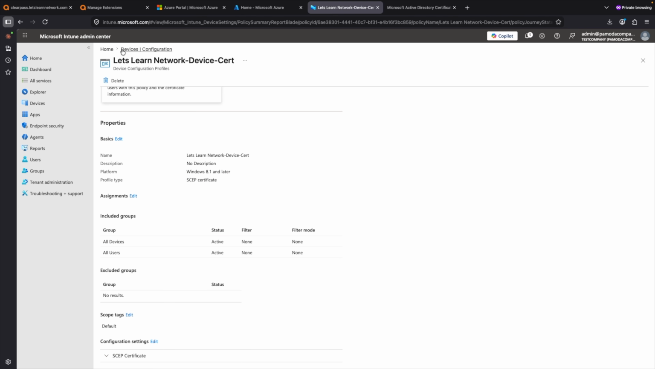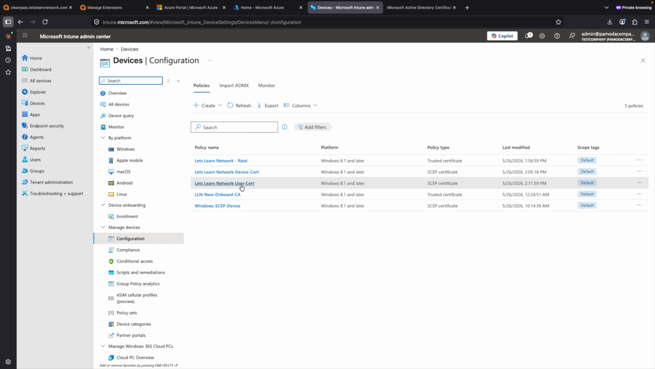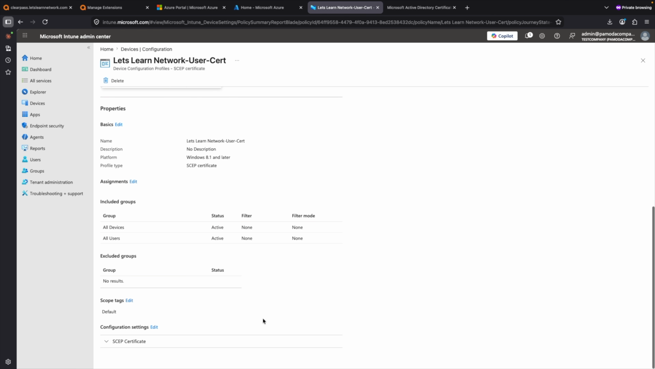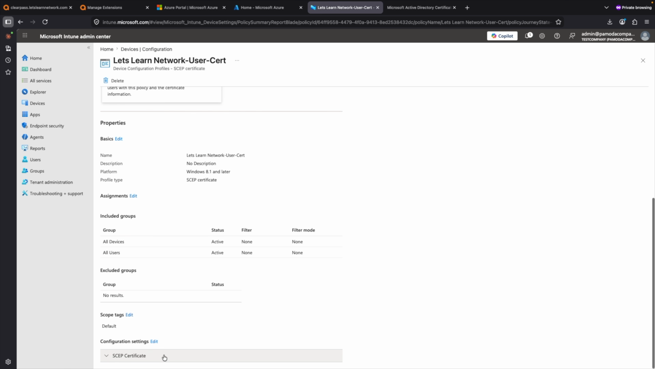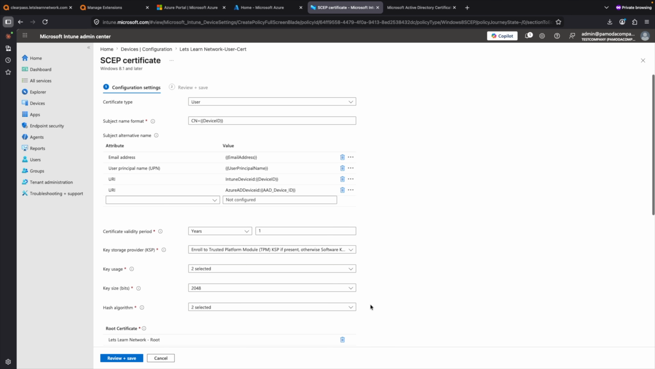So that is the second profile. The third profile is the user certificate. It is the same, but there are slight changes. Let me show you in the configuration settings. Instead of device, for the certificate type I selected user, and the subject name is again the same, and the attributes I changed a little bit. I added two additional attributes.